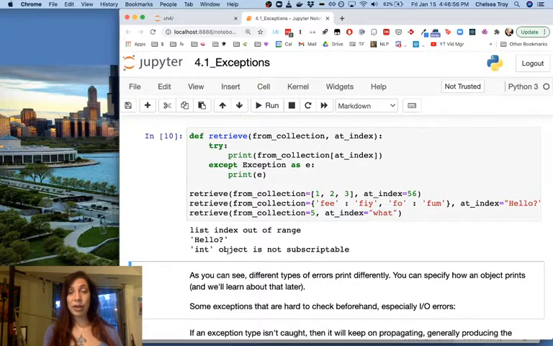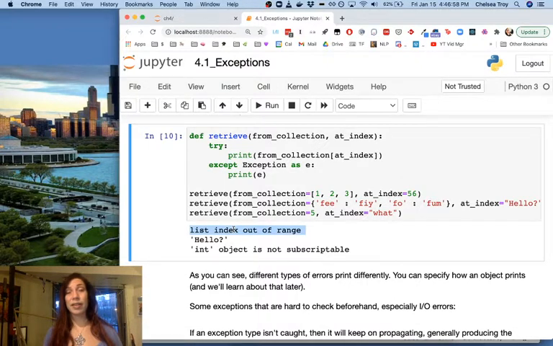An index error gives us the message, list index out of range. A key error gives us the message of the key that it tried to access that was missing. And then the last exception that we got says int object is not subscriptable. This is an exception indicating that an integer type doesn't have any kind of method on it that allows you to do this bracket syntax with it. It's called subscripting.